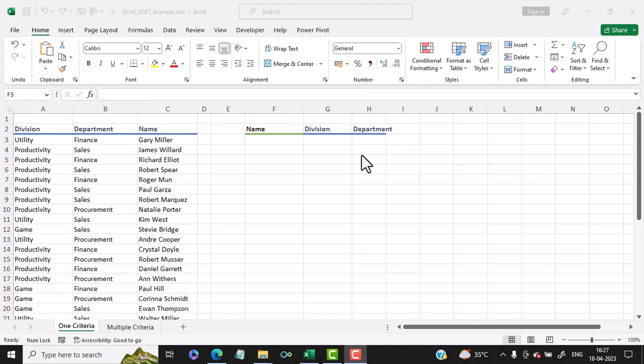Hi friends, in today's lecture we will study the DGET function of Microsoft Excel. So here you can see in my sheet I have three columns. First is division, second is department, and third is the name.